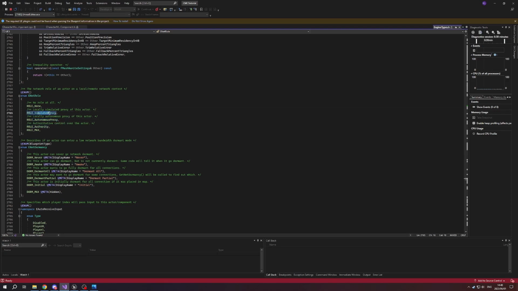So basically, simulated proxy is the locally simulated proxy of this actor. Autonomous proxy is the locally autonomous proxy. These comments are not very helpful, as you can see. But effectively, if you imagine the client-server setup, you're the client. What you see around you, all the other players, they're effectively like ghosts.